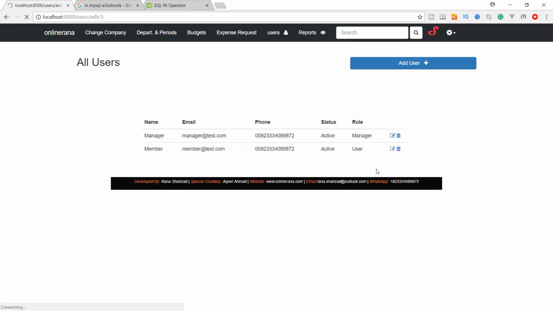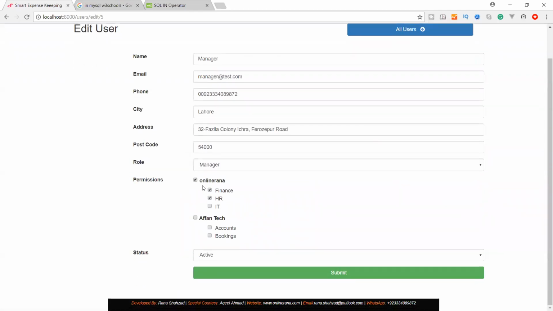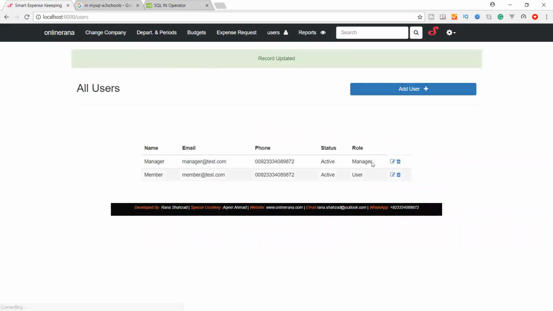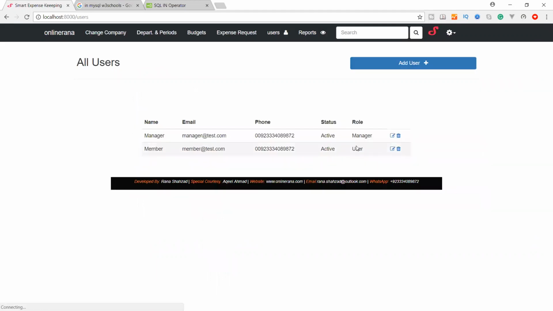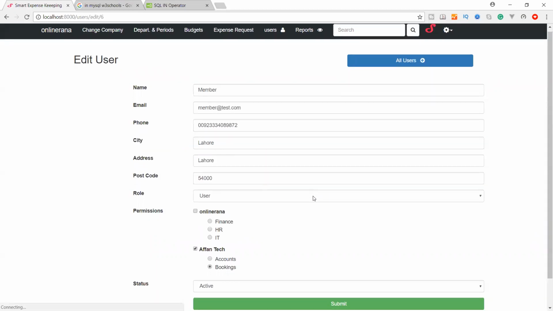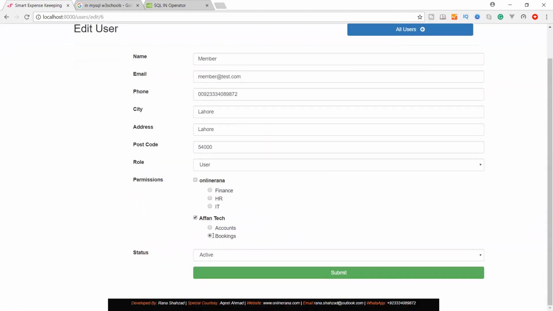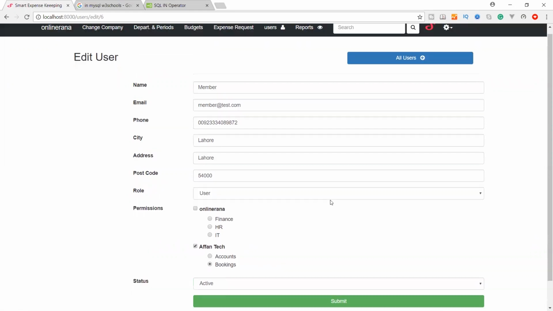If I show you the manager, we have assigned him only one company, Online Rana, and three departments. Submit and update these rights to the manager. So we have assigned the manager one company and three departments. Coming back, to the member user we have assigned one company and one department.